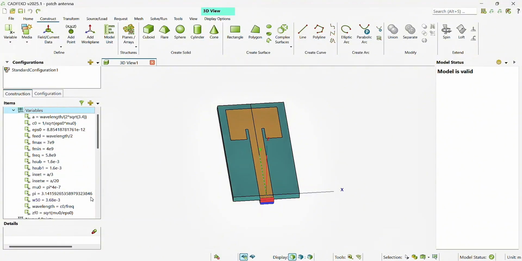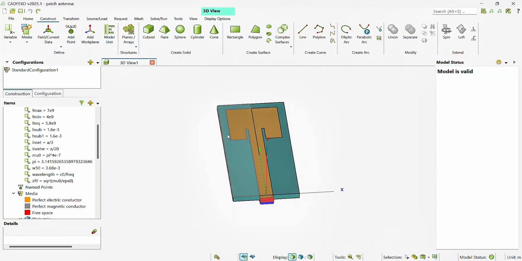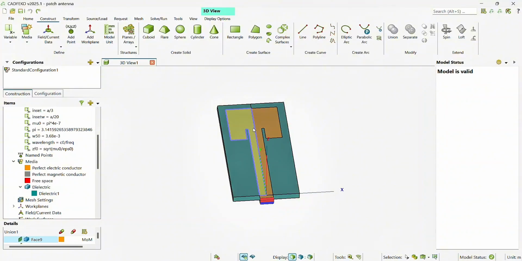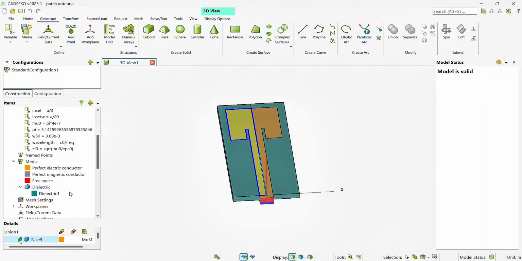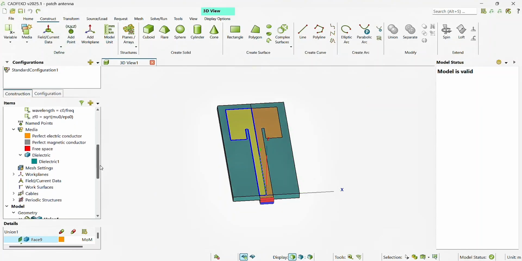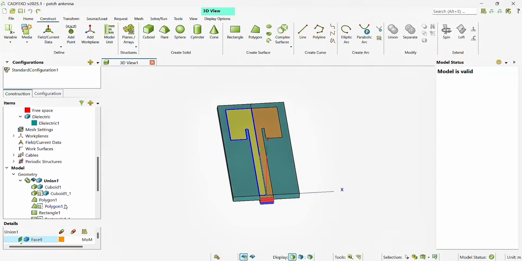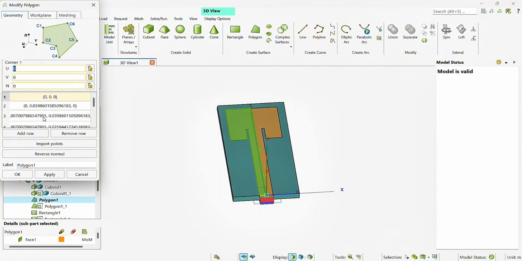After creating these variables we will get the geometry part, which is showing phase 9. This will be created after this part is created. We should take a polygon command. I already took the polygon, so I will show you the values or the properties of the polygon. See, this is the polygon, and we have to declare these properties.